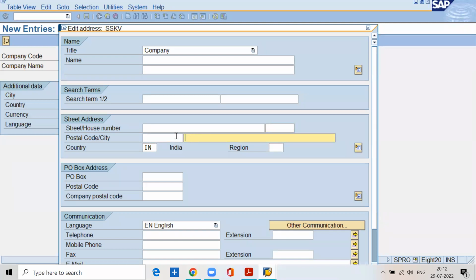If the address is larger, again you can expand these fields.